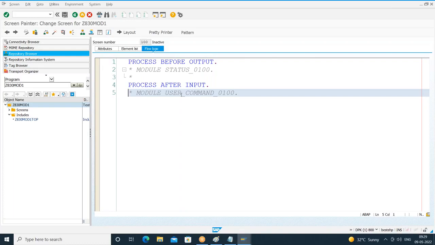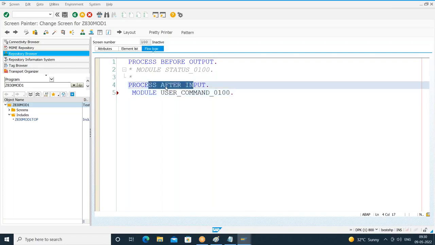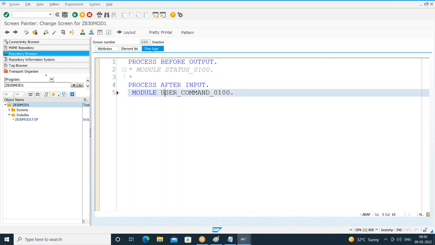Here I'll uncomment this. It is commented by default. What is the module name given by SAP? USER_COMMAND followed by the screen number. If you want, you can change this module name. Otherwise, you can ignore it and keep it as it is. We need to write the logic for the events as part of this module definition. How to define a subroutine? FORM, ENDFORM. How to define a function module? FUNCTION, ENDFUNCTION.